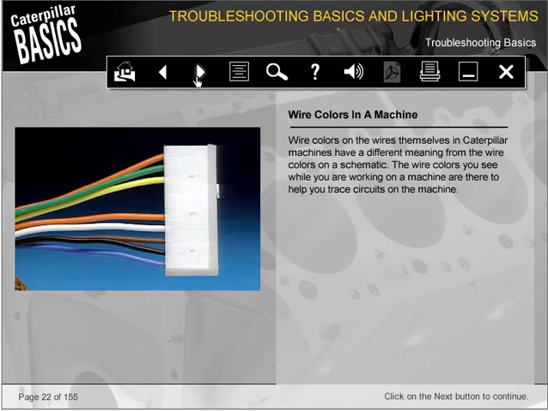Wire colors on the wires themselves in Caterpillar machines have a different meaning from the wire colors on a schematic. The wire colors you see while you are working on a machine are there to help you trace circuits on the machine.